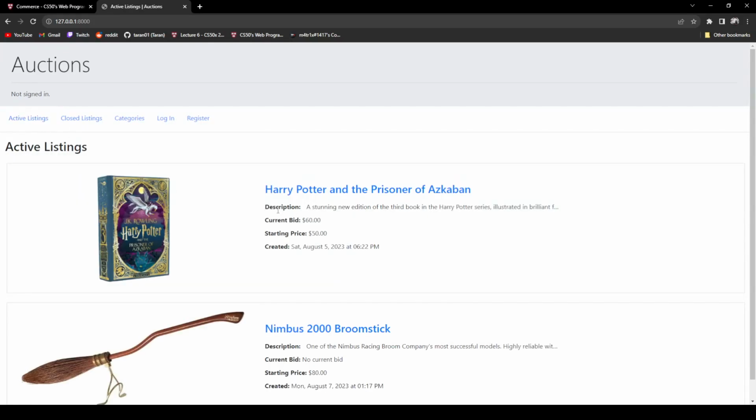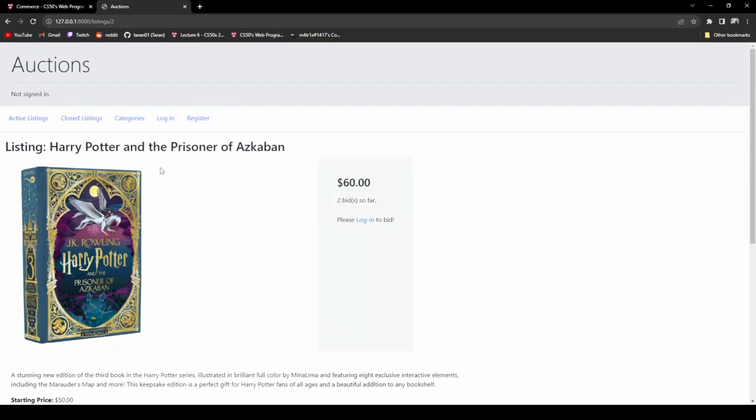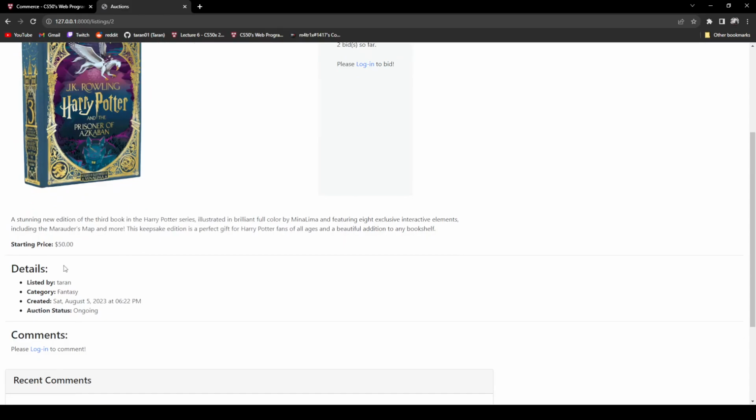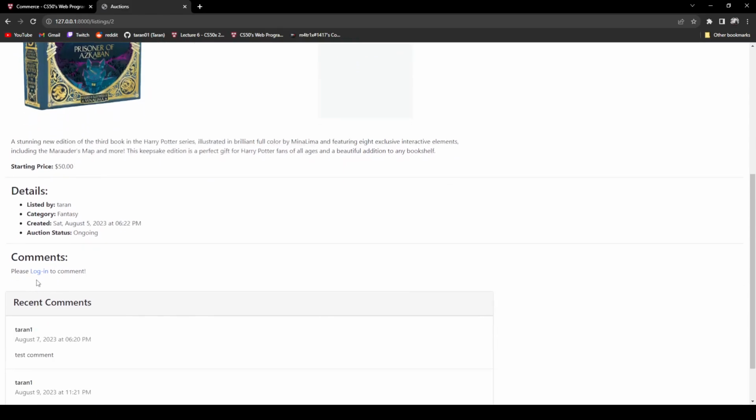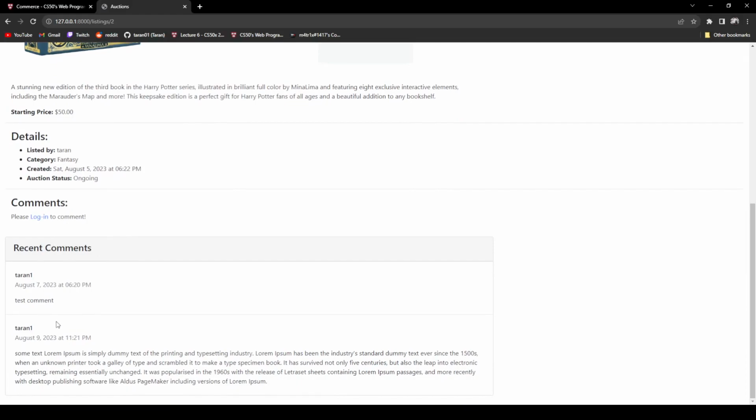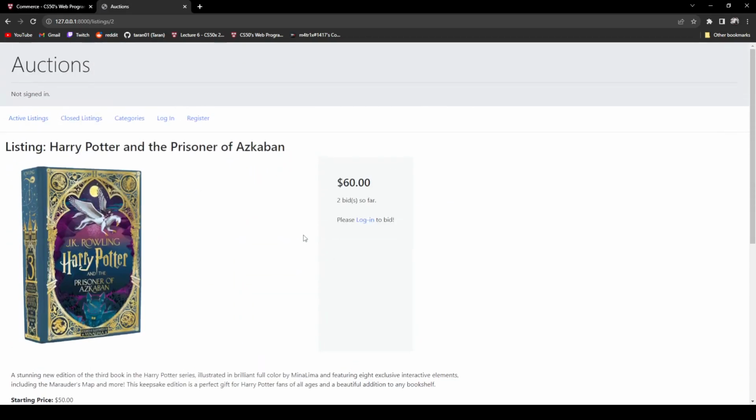Let's go first to Active Listings and go to this listing's details. Up here we have the title, description, starting price, and other details for this listing. Down here you can see the comments that other users have already made, and you need to log in to comment. And up here you can see that two bids have been made so far on this listing, and $60 is the highest current bid. But again, you need to log in to make a bid.